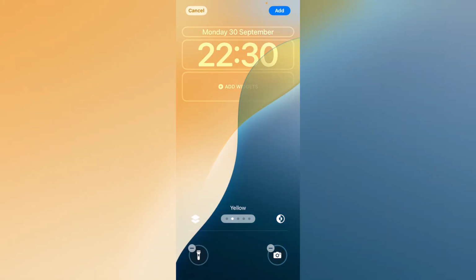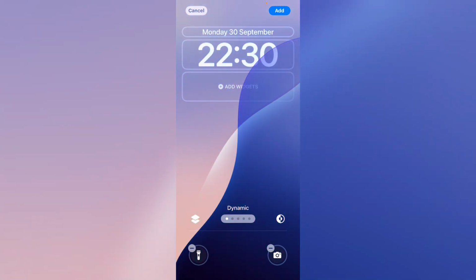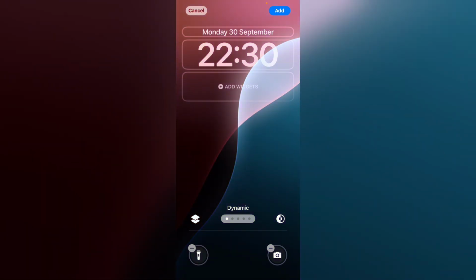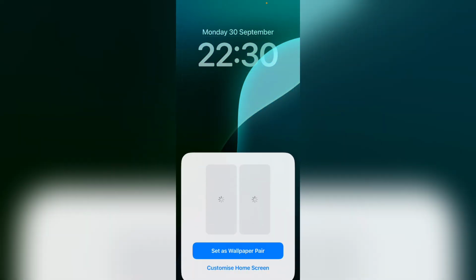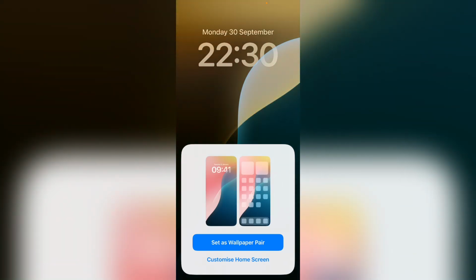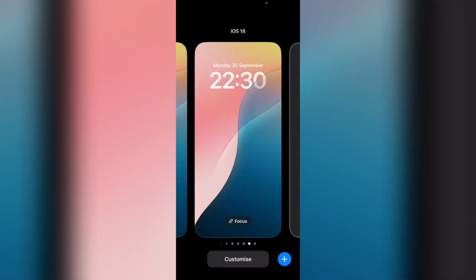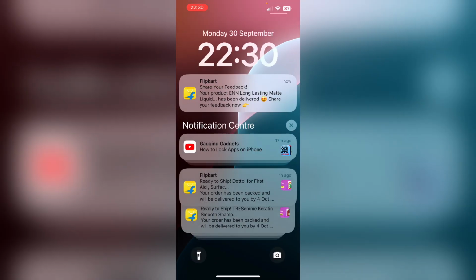Right, now again simply click here, swipe it to the right side until you see dynamic written here. Okay, you can see yellow written, pink written. Okay, just like this. So swipe it to the right side to go to the left side, and you'll see the dynamic option. So once you see this, click on add at the top of the screen. Now set as wallpaper pair, or you can go and customize the home screen. Okay, so right now I'm going to click on set as wallpaper pair. Okay, so now it is done.